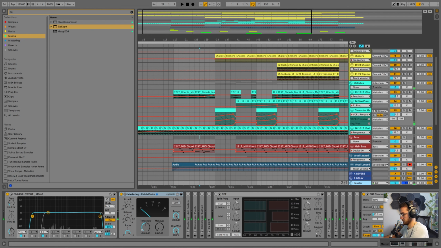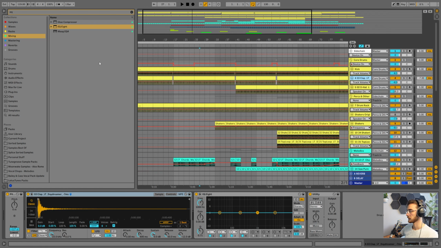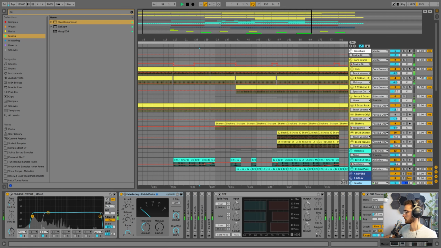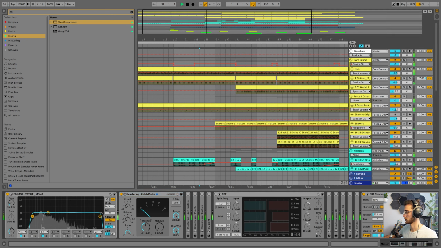The clap is causing the limiter on the master to be triggered too much. So what I'm going to do is add a glue compressor to our claps so that we compress them before they get into our mastering channel. Perfect.